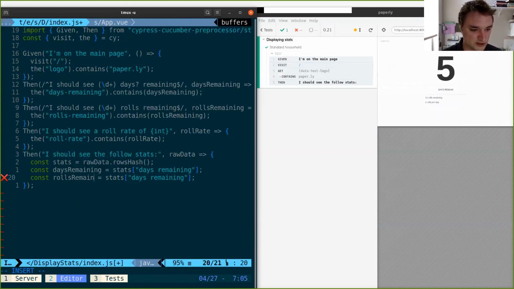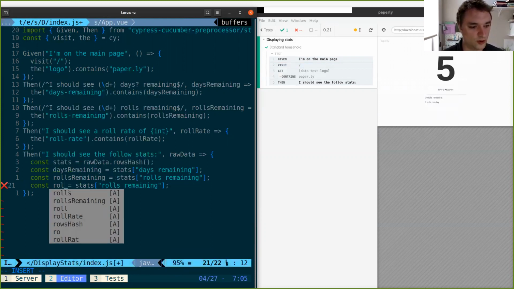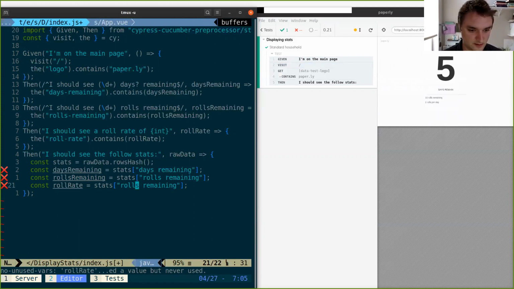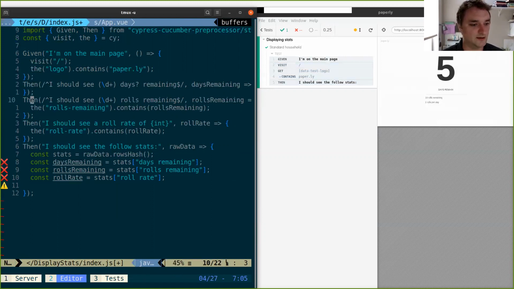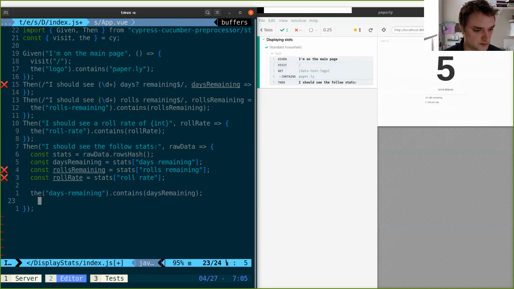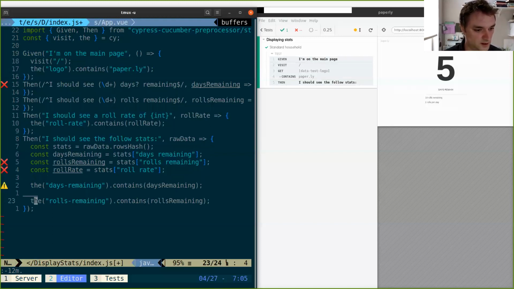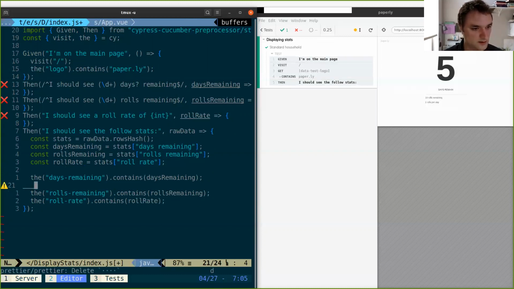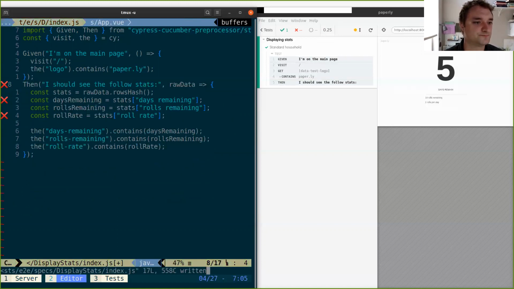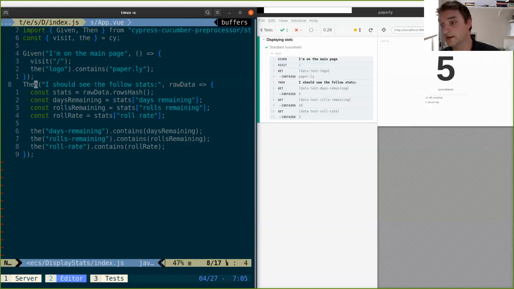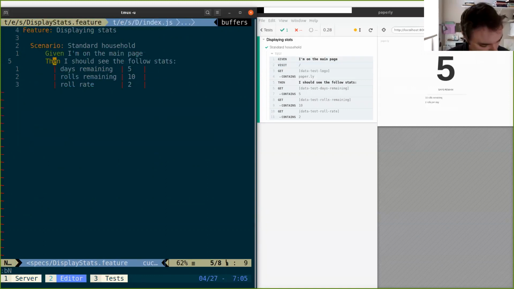So we got rolls remaining and roll rate. And then I can take these assertions that I made in the other ones and just pinch them down. So if I go minus 12, move there, and that one's on 10. So I move those there, and then I got a green test again.